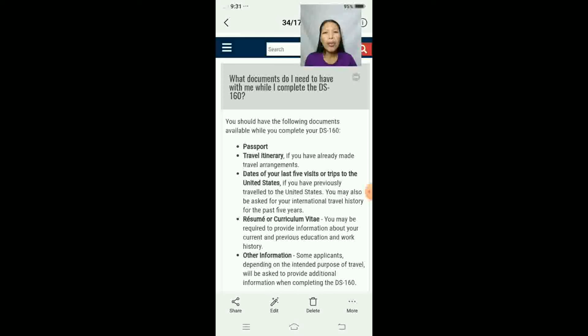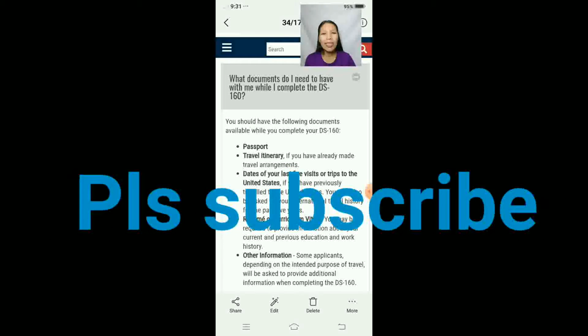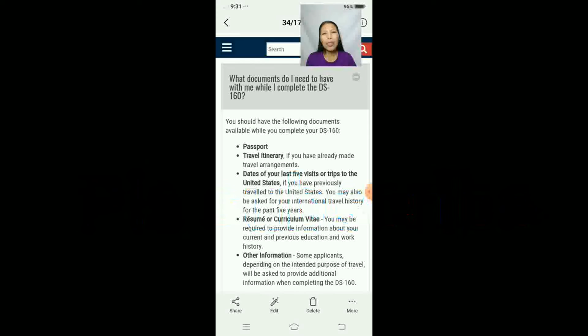What documents do I need to have with me while I complete the DS-160 form? You should have the following documents available while you complete your DS-160. First is your passport. It should be with you, guys, because you need to key in the passport number, okay? The second is the travel itinerary, if you have already made travel arrangements. Third is the dates of your last 5 visits or trips to the United States.